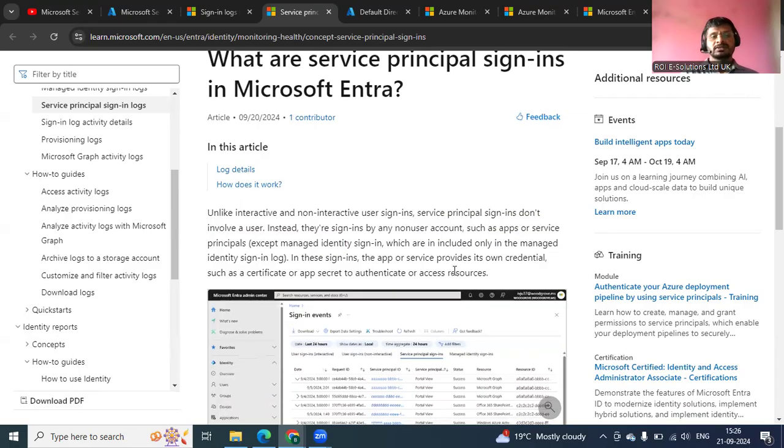Did you understand what is happening here? See, every time in interactive and non-interactive sign-ins, we are providing the username, and the username gets authenticated in Entra ID, right? But in this service principal sign-in, what are they verifying? They are verifying the certificate. Once the certificate is authenticated, they will allow access to the resources, right?